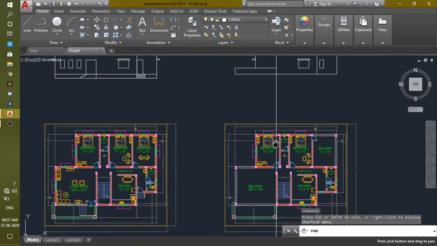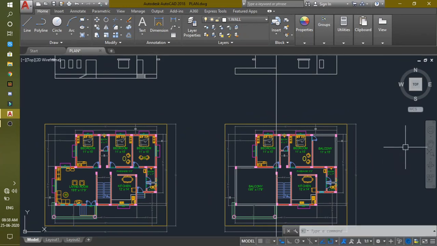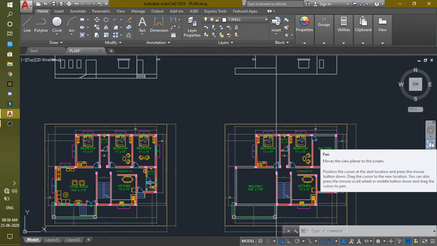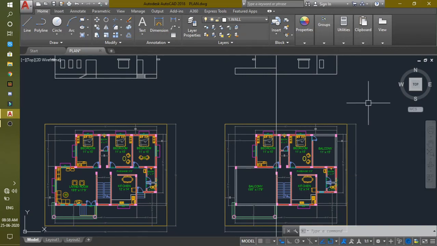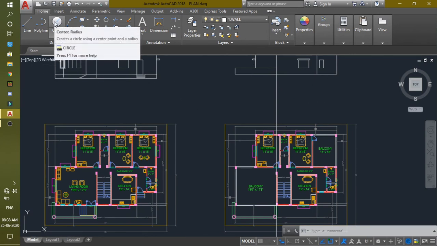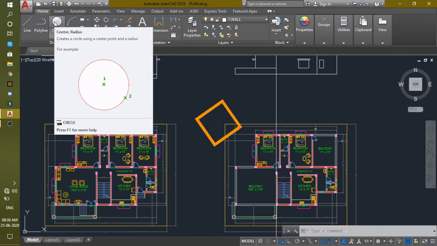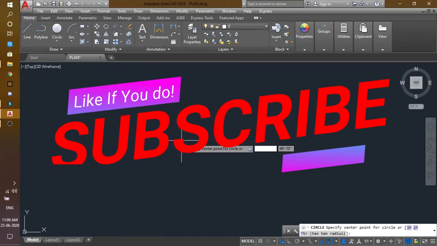Also, a bonus tip, if you ever forget the function of a tool, any tool, just place your cursor over it and wait. Here, you'll see a brief info about what the tool does or how it works. Like if I go over to the draw tool circle, here it will give me an example of how the tool works.